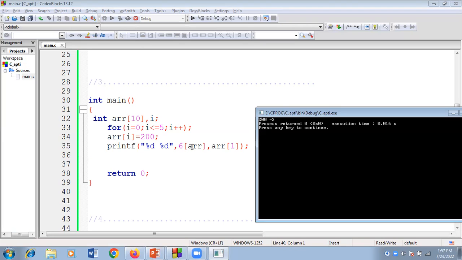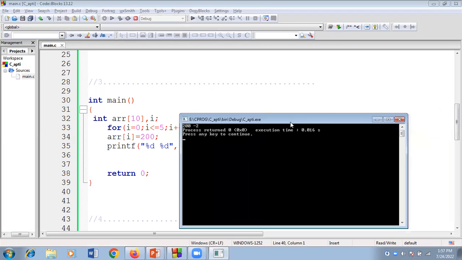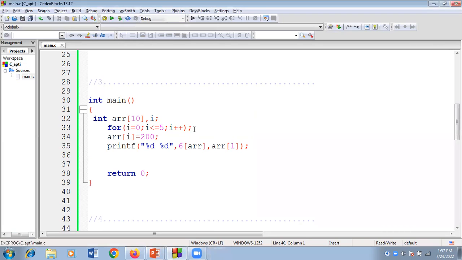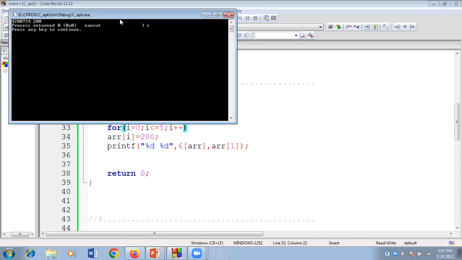I will repeat once again. You can write like this also, arr followed by 6, or you can write like this also, 6 followed by arr. Suppose I want to make a modification here, I don't want to put a semicolon over here, guys.